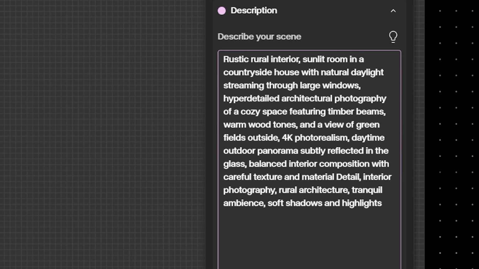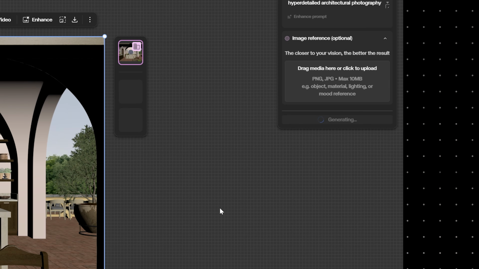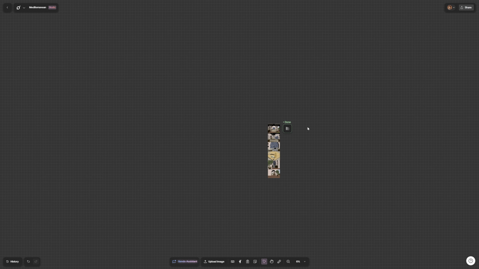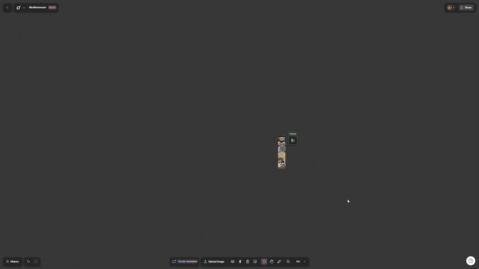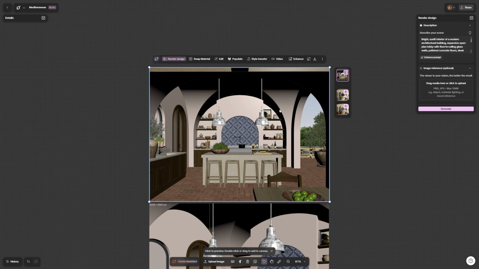Everything looked good, but I didn't have wood beams in my project, so I removed that part and clicked Generate. And even if you lose track of a generation because you move to another task, don't worry. There's a small icon that says Done, and you just click it to jump straight to your images.